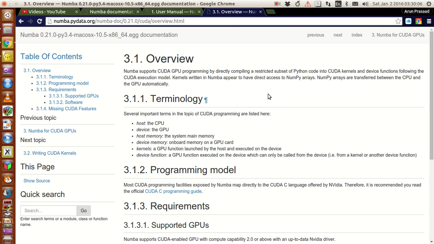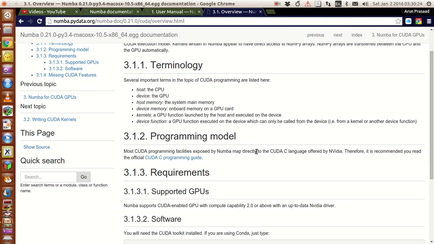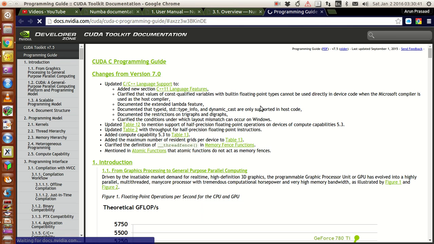Your host, which is your CPU, will take care of some of the execution, whereas some parts of your execution go to the GPU to do some operations. Mostly the CUDA language that Numba supports is CUDA C, which is offered by NVIDIA. If you want to know more about CUDA C programming, there is a guide over here which you can have a look at.